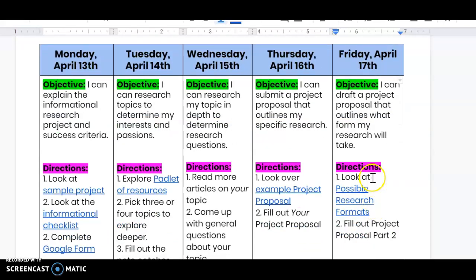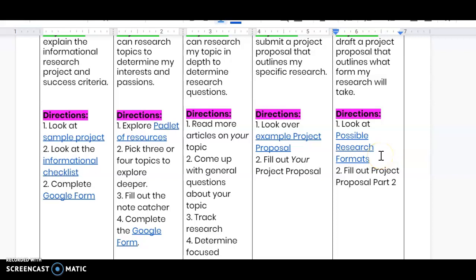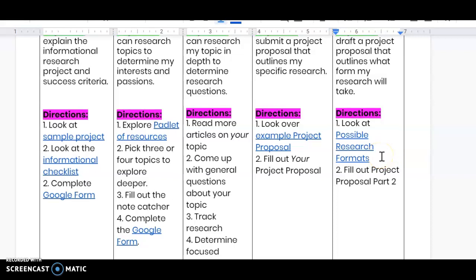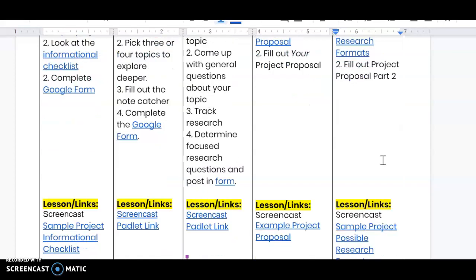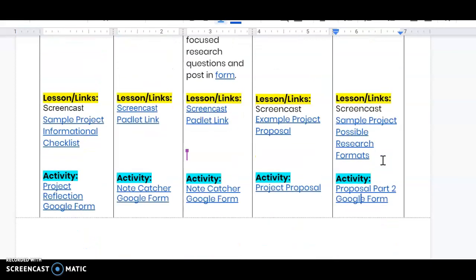We know our objective today is: I can draft a project proposal that outlines what form my research will take. So our steps today are, number 1, look at possible research formats, and then number 2, fill out project proposal part 2, which will be a Google form down here. So right now you should be watching the screencast. If you can hear me, great job, you're doing it.